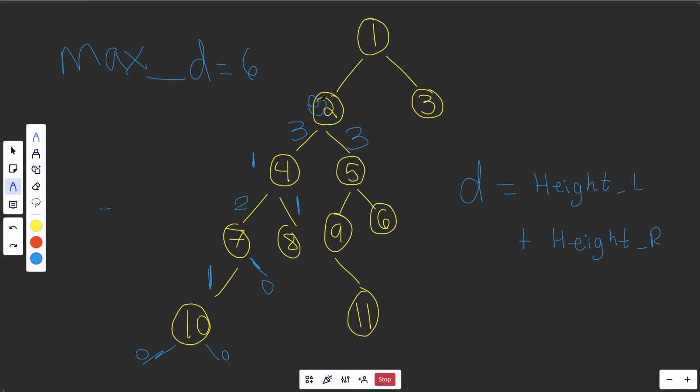Okay. Well, this thing's height would be 1 plus the max of the left and the right. And so this is going to be 4. This thing over here, this height is going to be 1. And so this thing's diameter is going to be 4 plus 1, which is 5. That does not create a bigger maximum as we saw. And then our total general function would return the max diameter, which happens to be 6. So let's write the code.